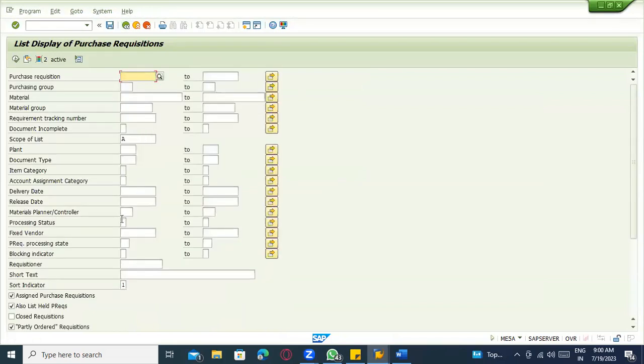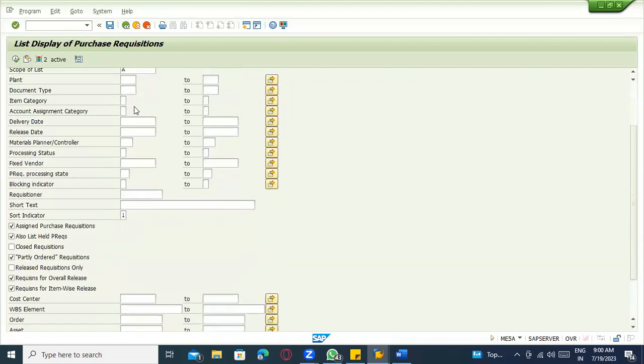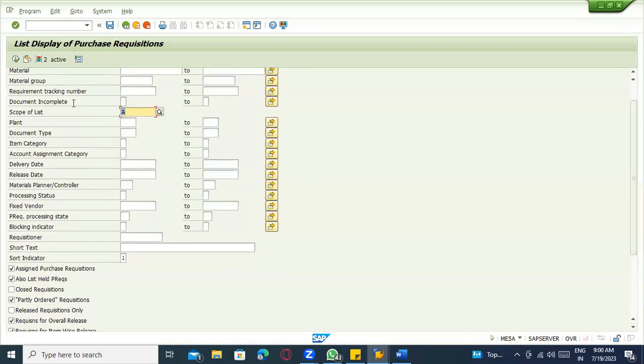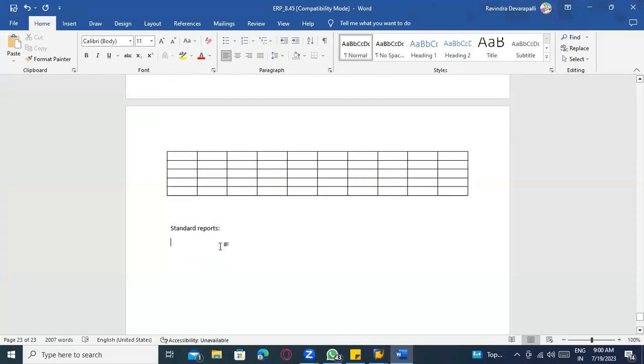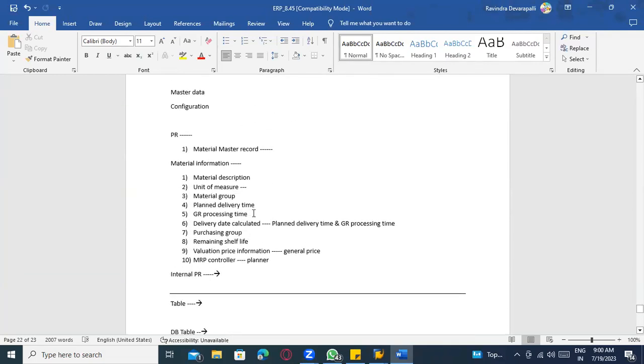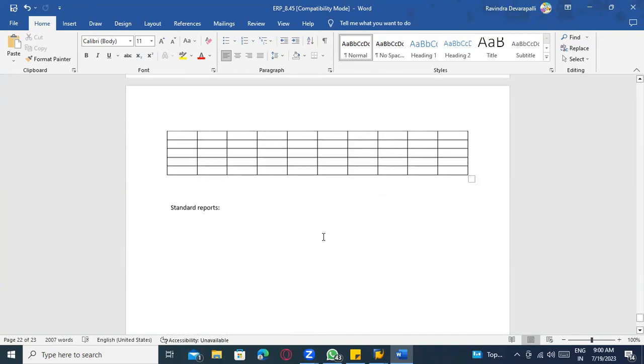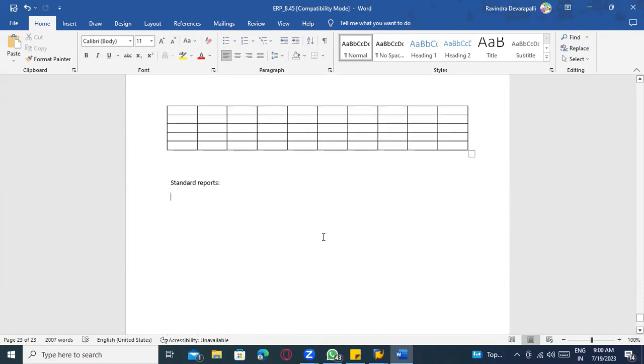Again, the output can be changed however you want it designed, based on the scope of the list, and they can show the report in the classical report or ALV report. That is called a standard report. So every process has standard reports and database tables. You need to remember this when you are planning to learn all these processes. Clear? Any questions?